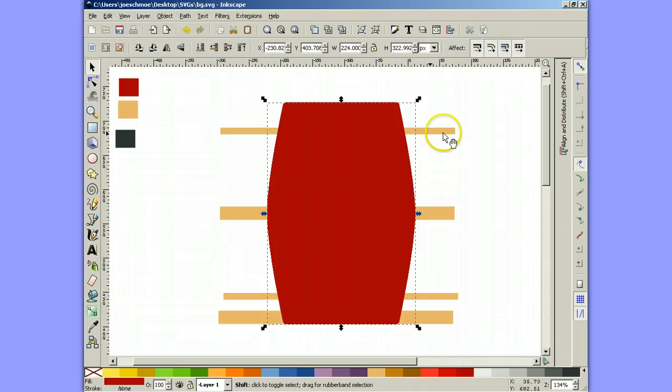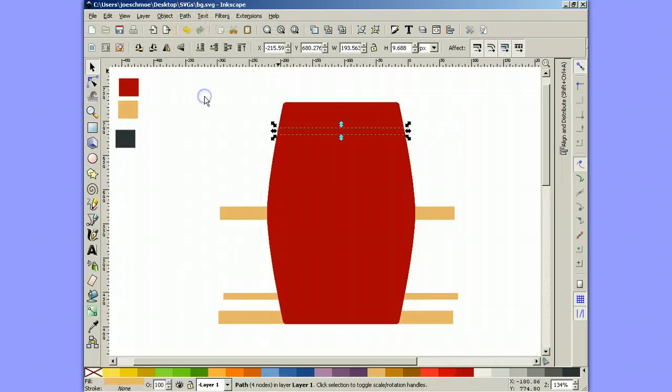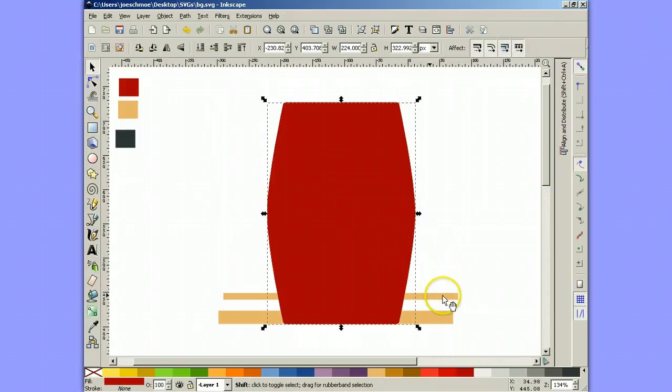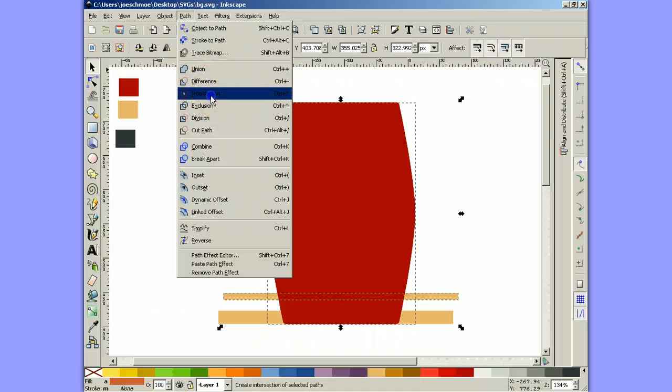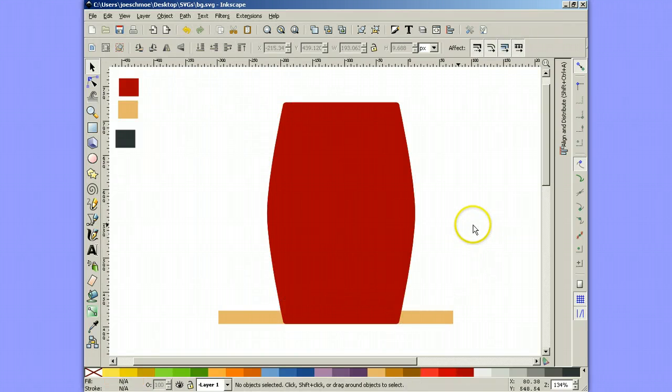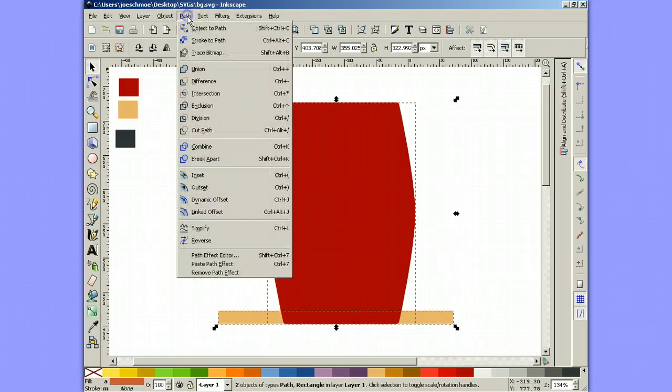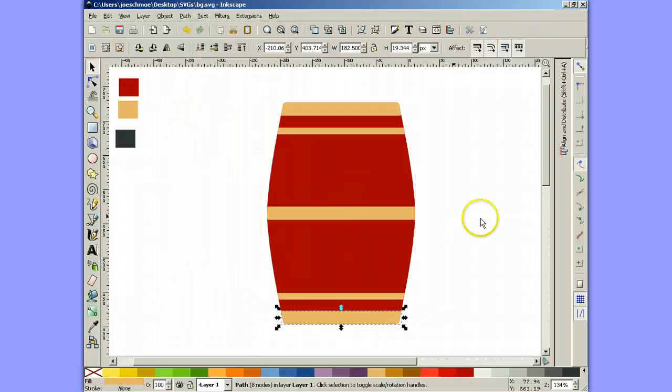Choose your barrel, shift key, that band, path, intersection. Barrel, shift key, middle band, intersection. Select this one, path, intersection. Now you'll be able to see them after this because it's the last one. The barrel, shift key, band, path, and intersection. And there you are.